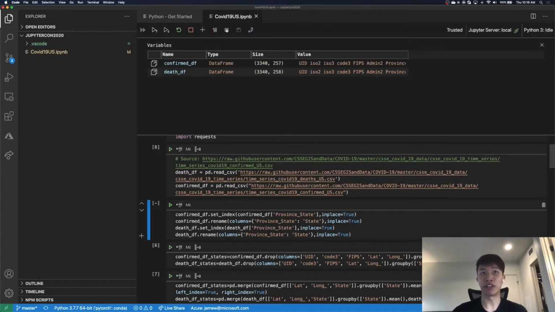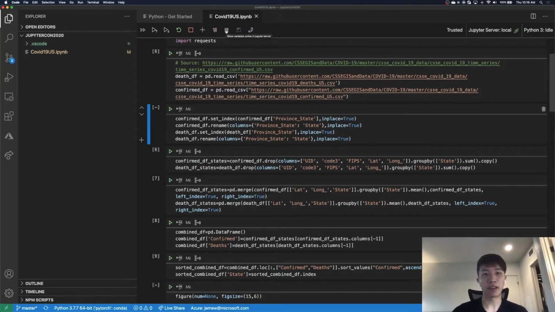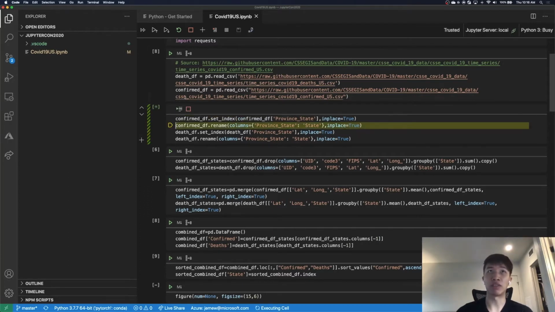Another feature I want to point out is something called Run by Line. So Run by Line is a simplified notebook debugging experience that lets you step through your code one cell at a time and examine the state of your code at each step. So to actually invoke Run by Line, you just click on the Run by Line icon within the cell, and you can see it's going to stop at the first line, and you can keep on clicking it to go and step through each line of your code cell.